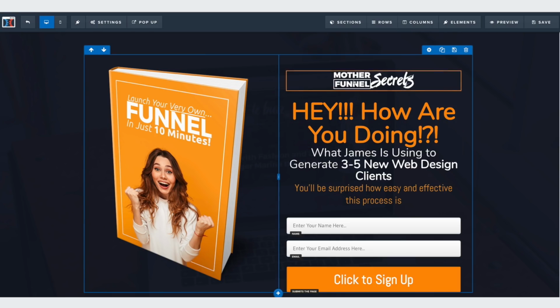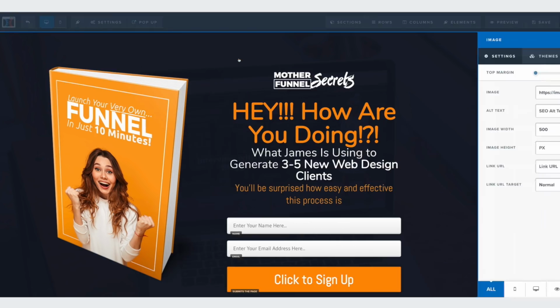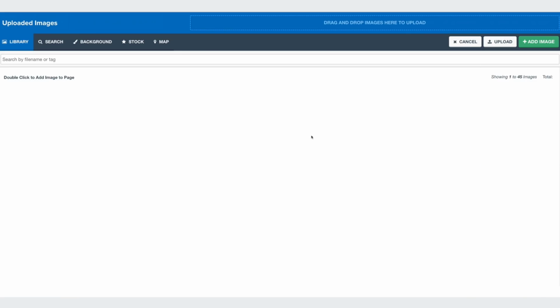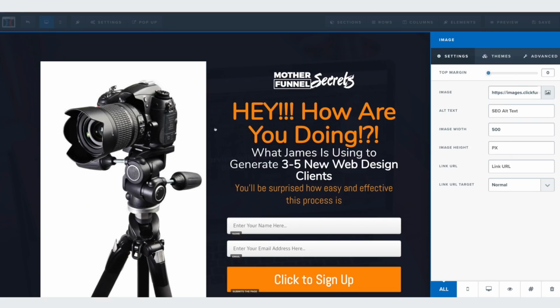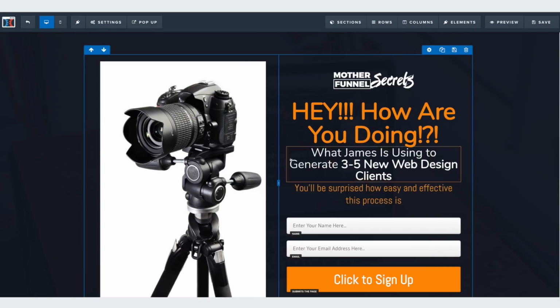I come right here, I can change out the logos, I can change out the images. Let's say I want to change out the product shot from a book to something different. I click on images, I find my images, I can upload my own if I want. I'll click on the camera here, and boom, that fast, this entire page is edited to look exactly the way I want it to look.